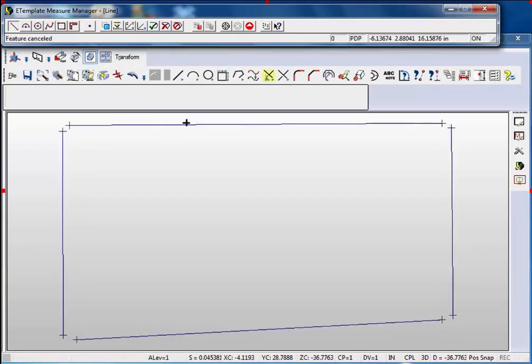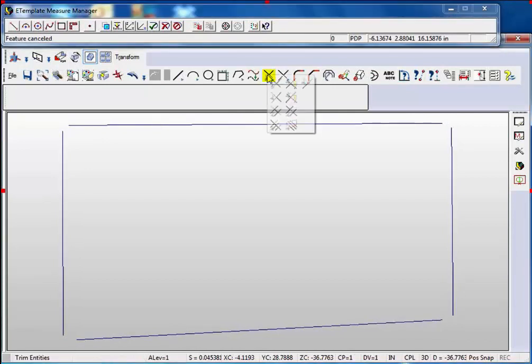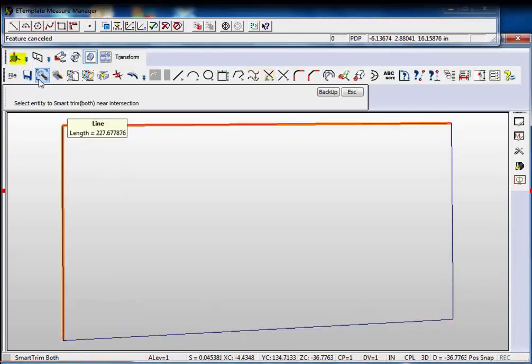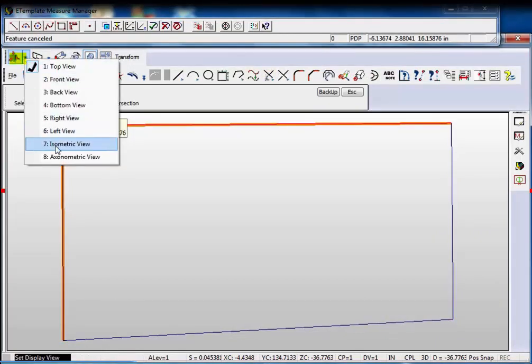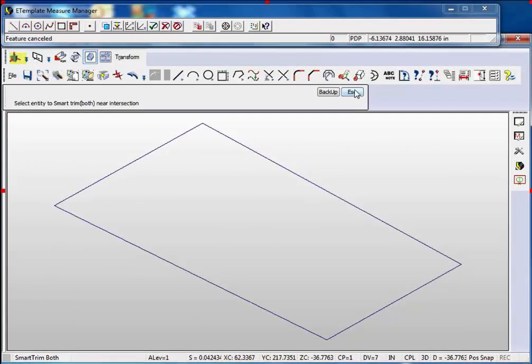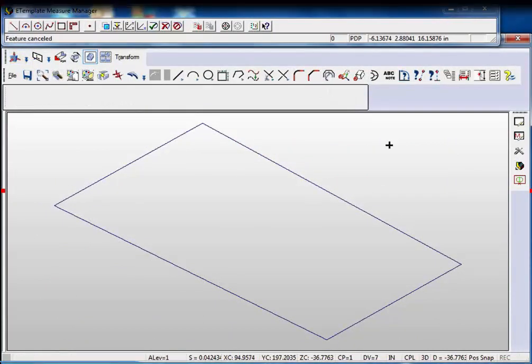And now what I'm going to do is just use some basic CAD tools to trim our corners, and then show an isometric view. Maximize that. And then we want to be able to extrude this in space.